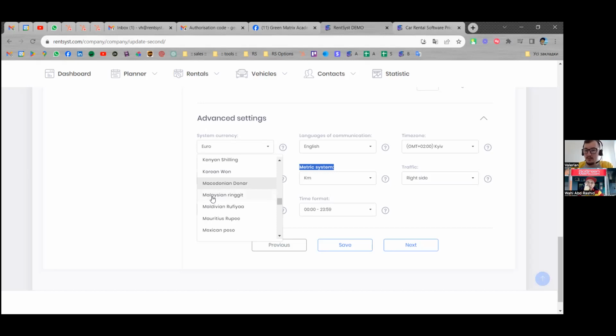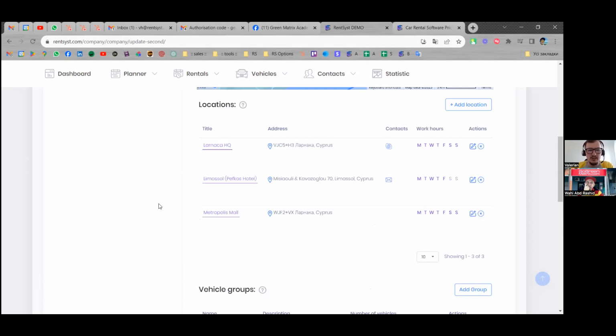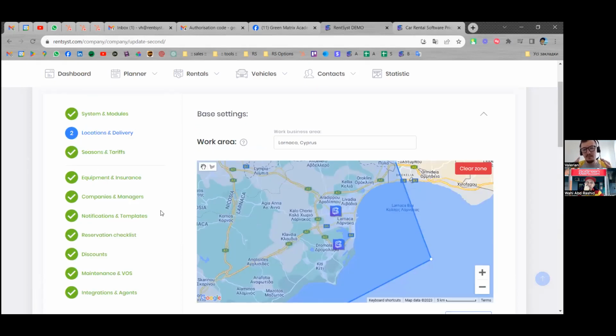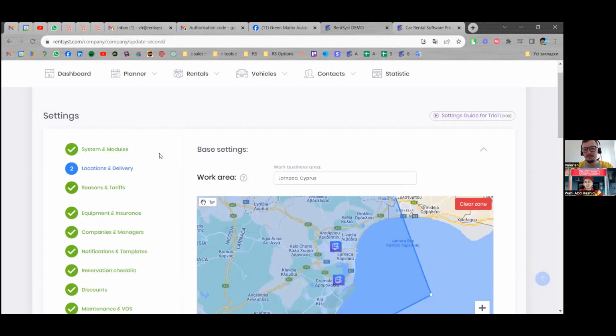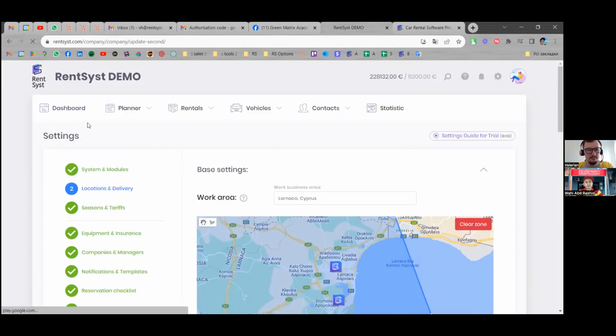So like I said, we provide flexible tools. And basically when you start to work with Rentsyst, the main recommendation is to pay some attention to settings, because from here start all business processes, like location, where you're located, motorcycles, type of tarification, currency, everything. Yeah, understood.